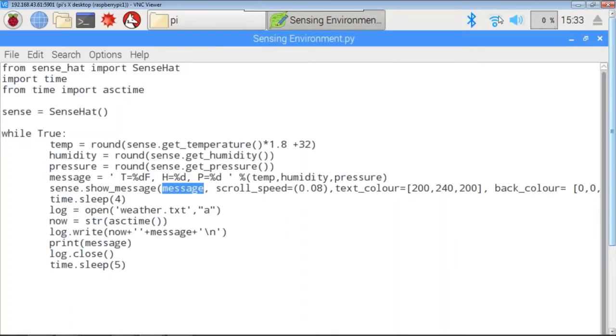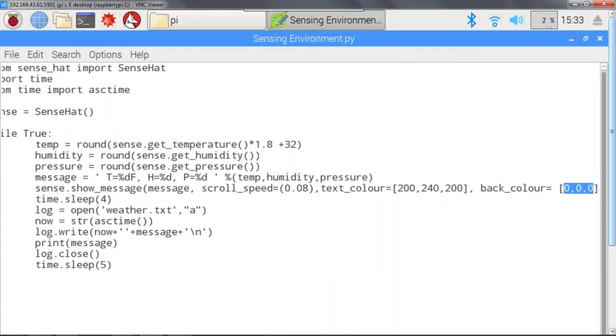Then the other two factors are the font color and the background color. The text color I have set as 200, 240 and 200. If you can guess, these are basically the RGB values for the corresponding text color. This is something that I have set as per my requirements. You can play around. The background color I have set to 0, 0 and 0. So you have the complete freedom to modify this as per your interest. I would definitely recommend that you try playing around with this to get a better feel of how it works.